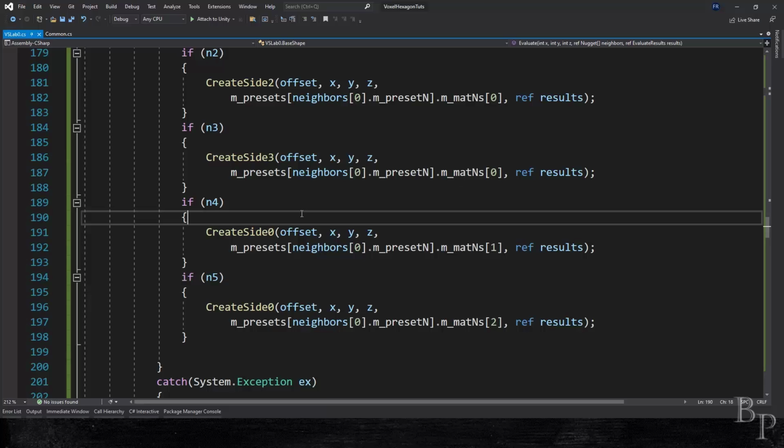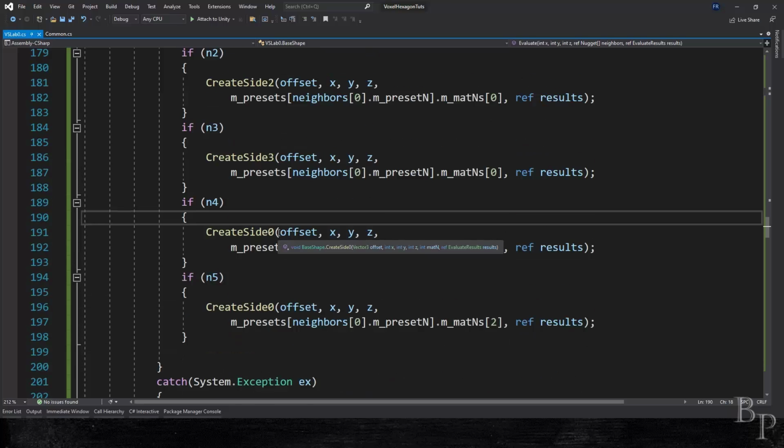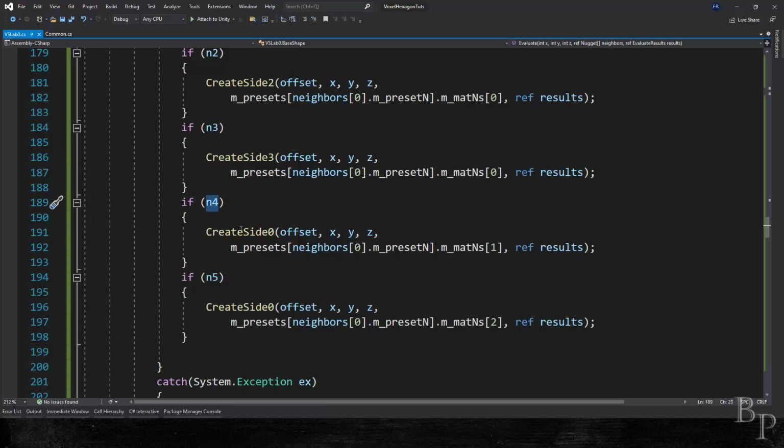Okay, made a little mistake here. Jump back down to our evaluate code on our base shape, and on the create side for the top and the bottom, change those to the correct create sides. It's create side 4 and create side 5. Noticed that in reviewing the video.